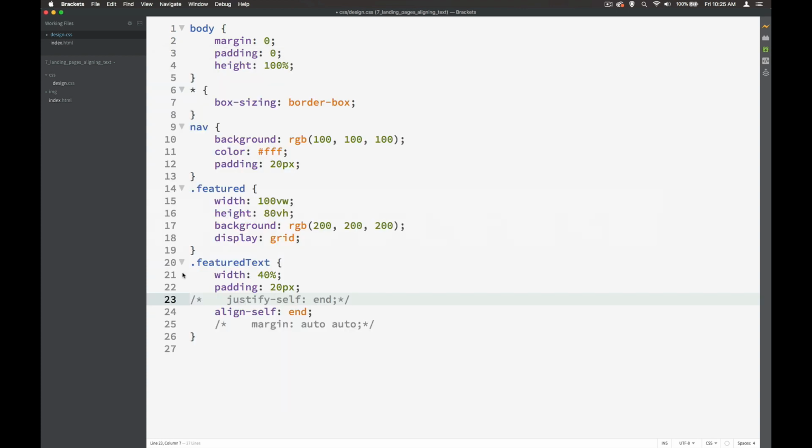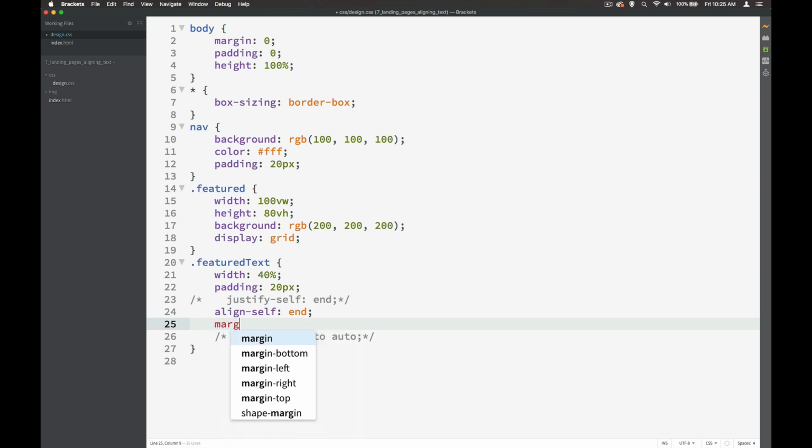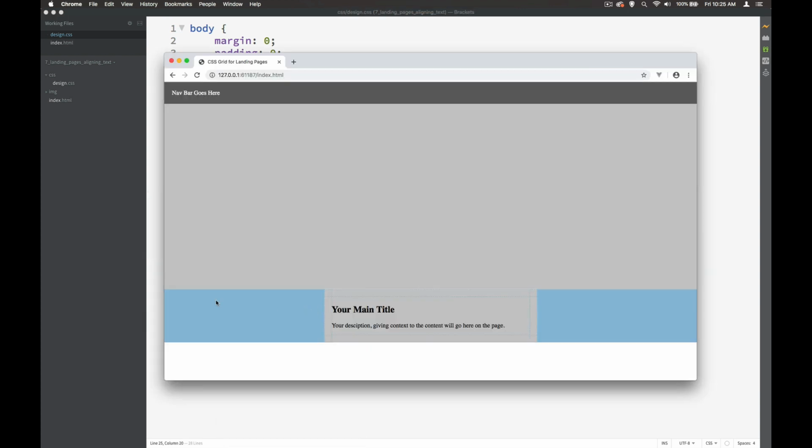We know how to do that. And we can also incorporate margin into this so we can make it, and therefore that makes it align into the center here. And that covers just about everything you probably want to do with a title and description over the top of an image for a landing page.